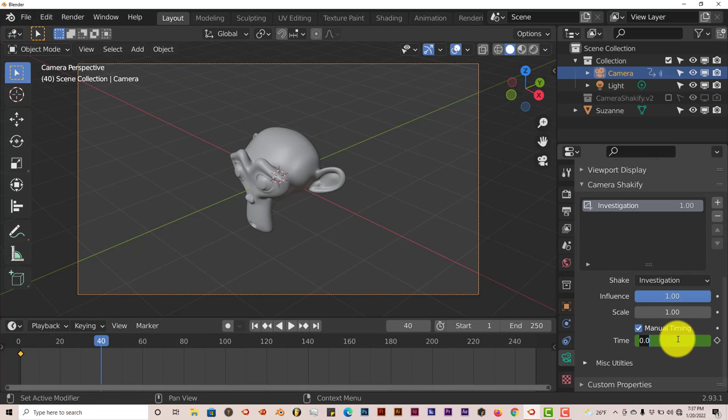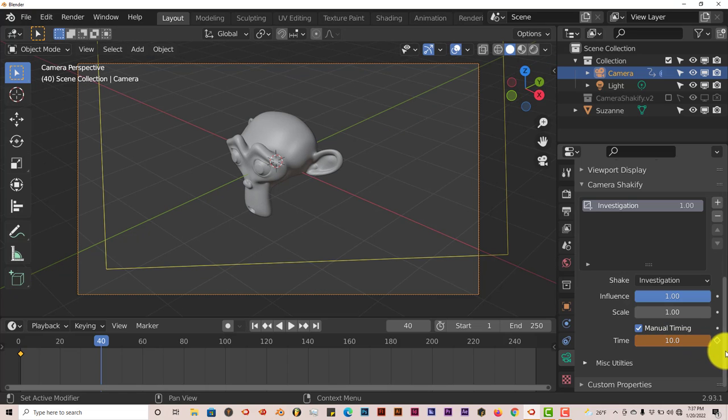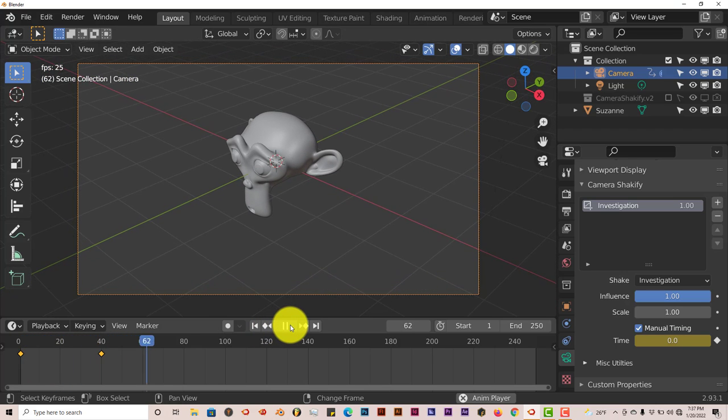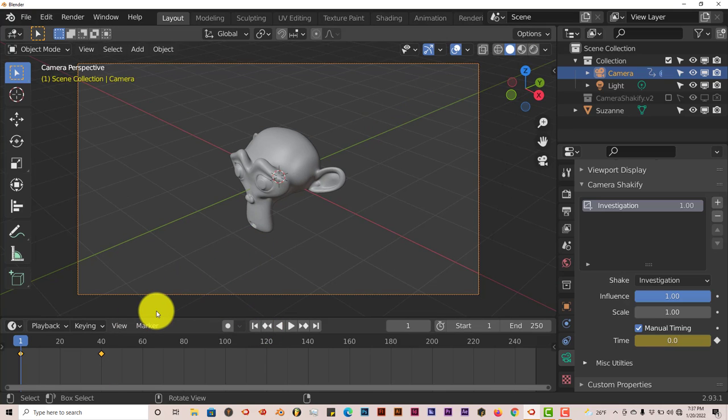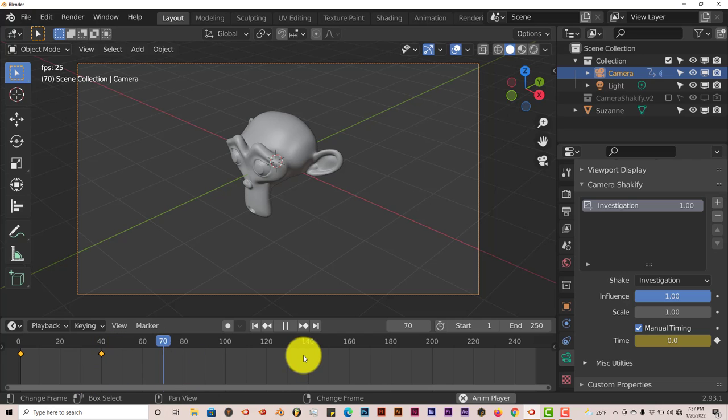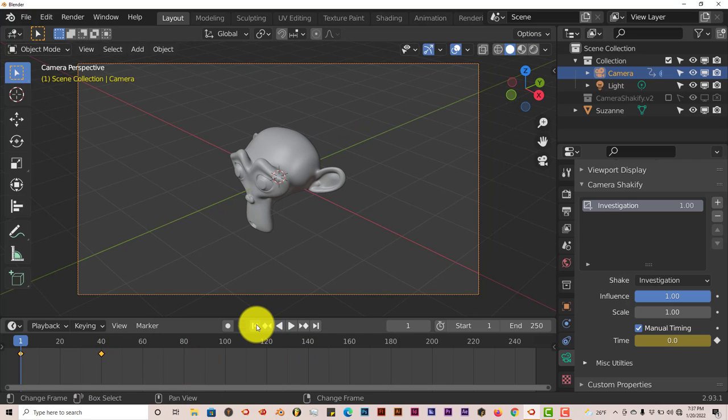And let's bump this up to, let's say, 10, enter. Click on the keyframe, let's see what happens. So play. And it moved in this keyframe. It didn't move much because what we've set it to is not that high. But if you notice, the camera moves, but once it gets past 40, it stops. So that works pretty well. So all this works great.